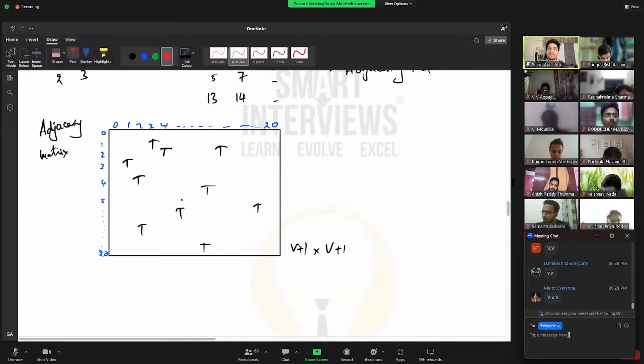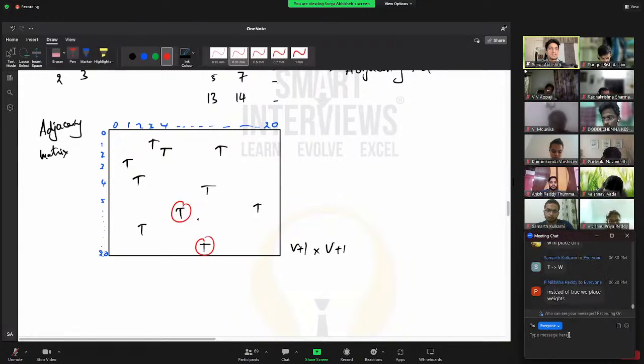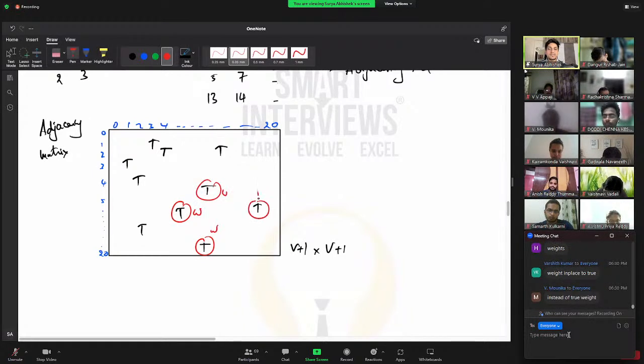If it is a weighted graph, then what will change here? If it is a weighted graph, what will change here? Exactly. Instead of true false, you will replace it with the weight of that edge. That is right. You will replace true with weight instead, if it is a weighted graph.